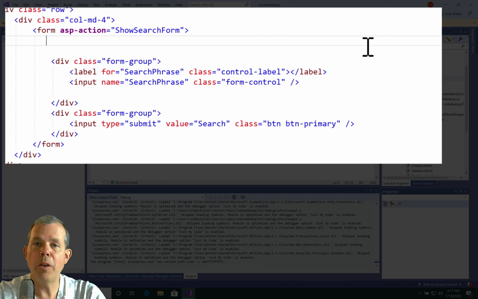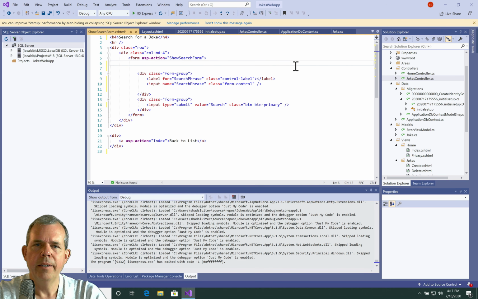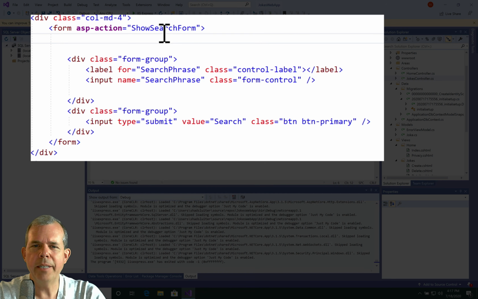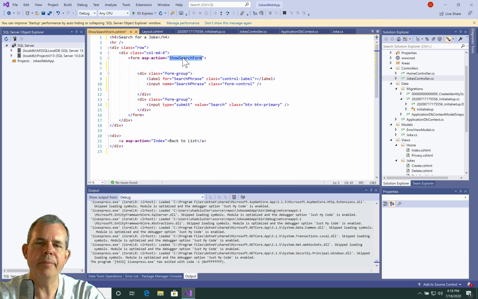Okay, our form is getting really simple now. Now there is one item here that makes something completely wrong. It says the form action. The form action right now is to show the search form. Well, we don't want the search form to show itself. We want it to go to another item.